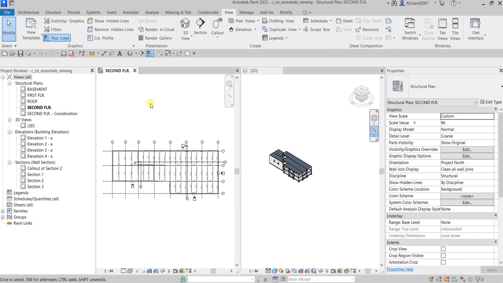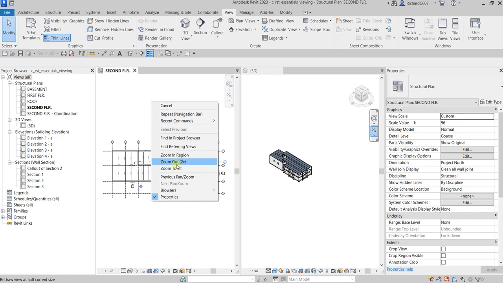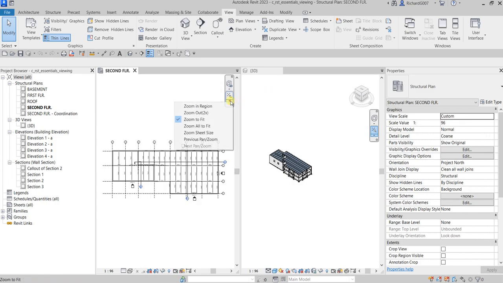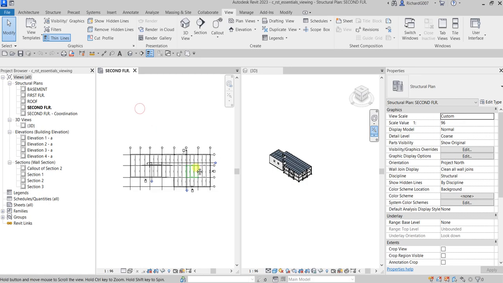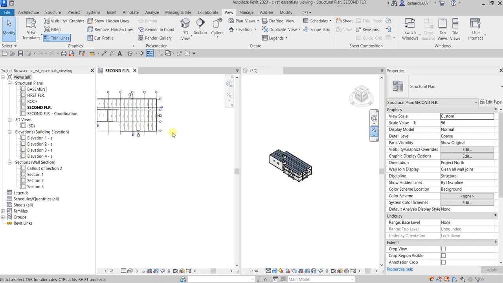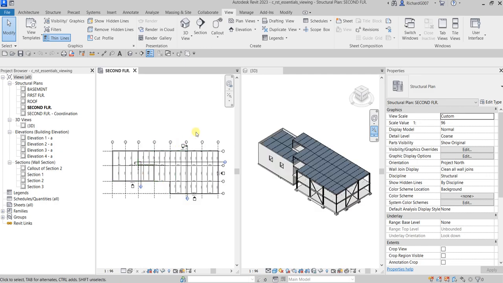You can also right click at the blank space, and then you can see the zoom tools as well, except for the zoom all to fit. Zoom all to fit, you can find it here, or you can type ZA. Zoom all, ZA. Just type ZA, and there you go.